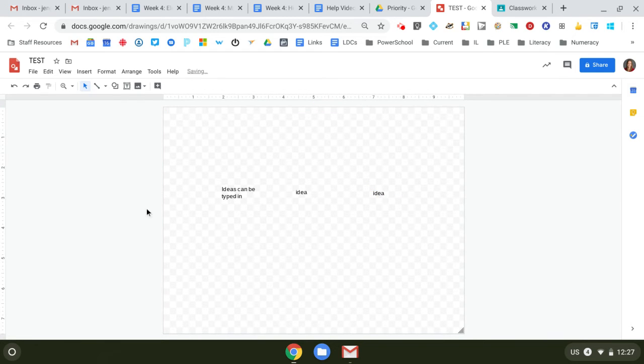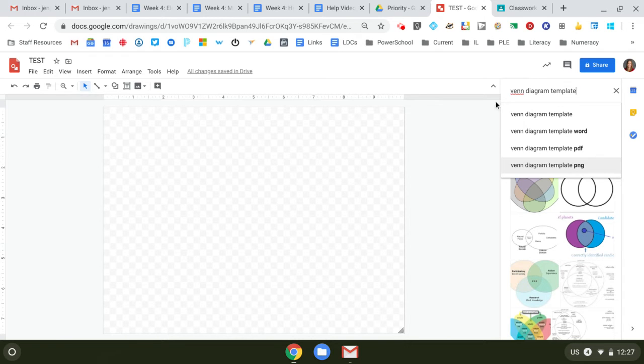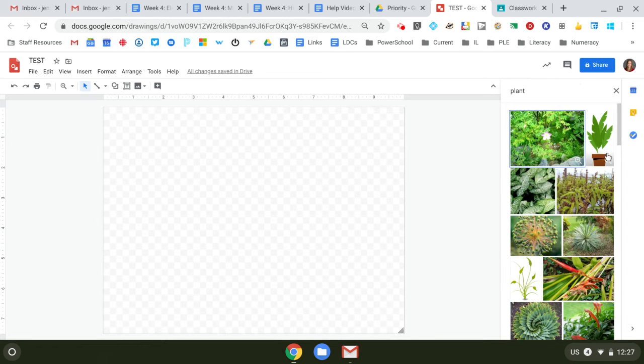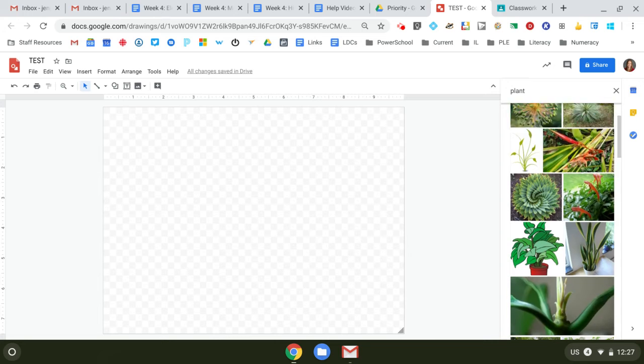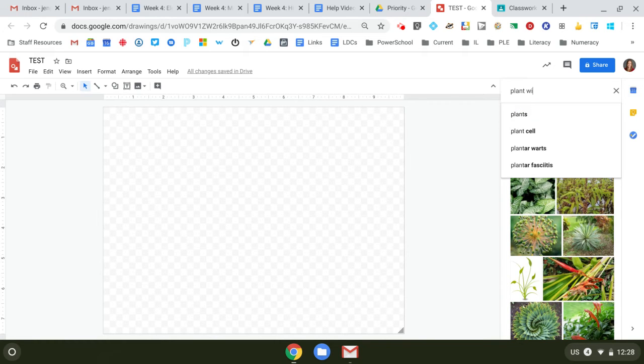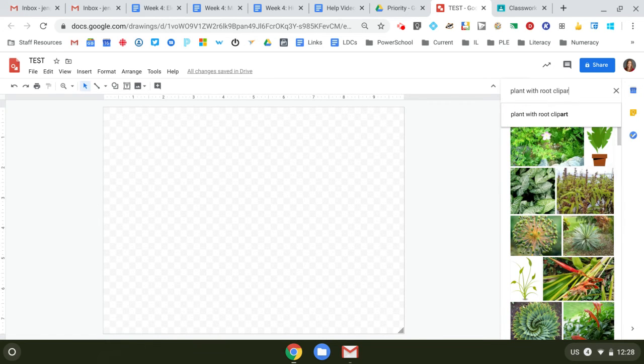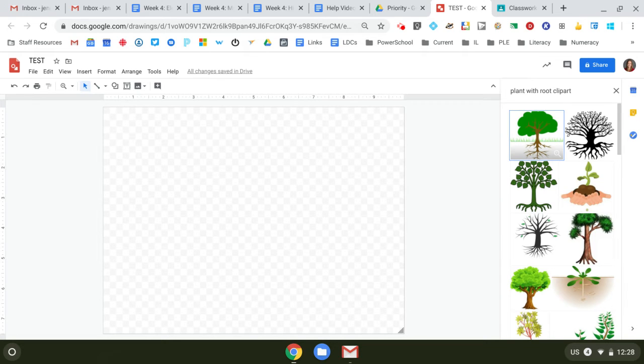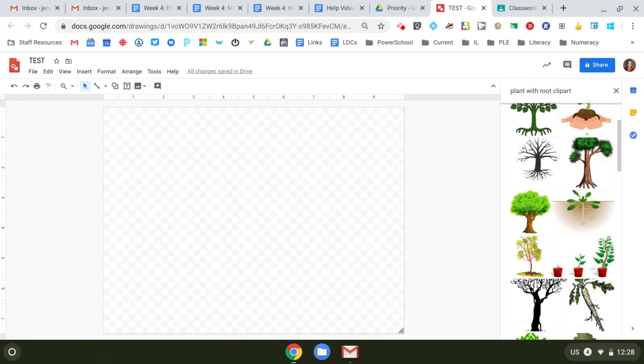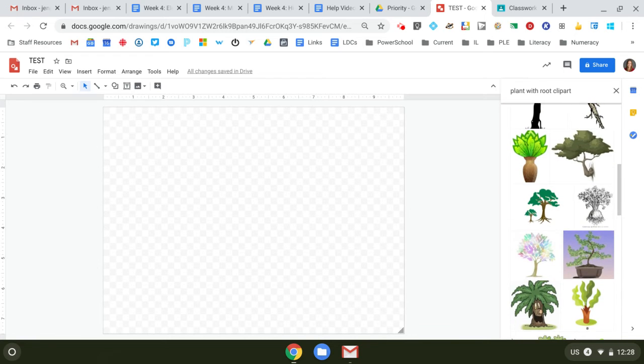So instead of a Venn diagram, I could do something like labeling of something. So I'm going to search the web this time for, let's say, structure of a plant. Or let's go plant. I need it with root. And if you sometimes put clip art at the end of things, you get a more diagram-y kind of look instead of a photograph kind of look. So that's not bad, actually.